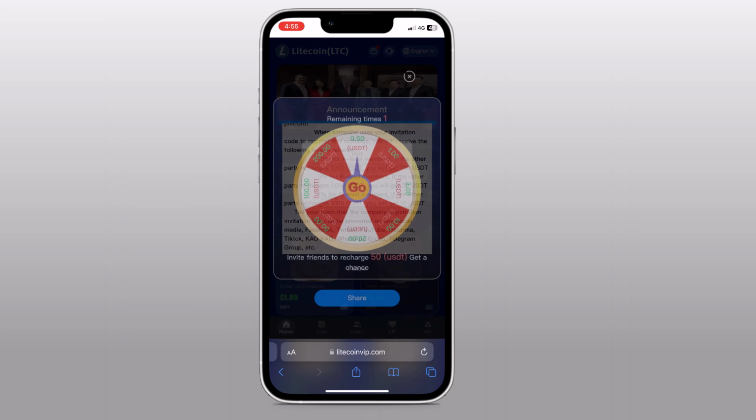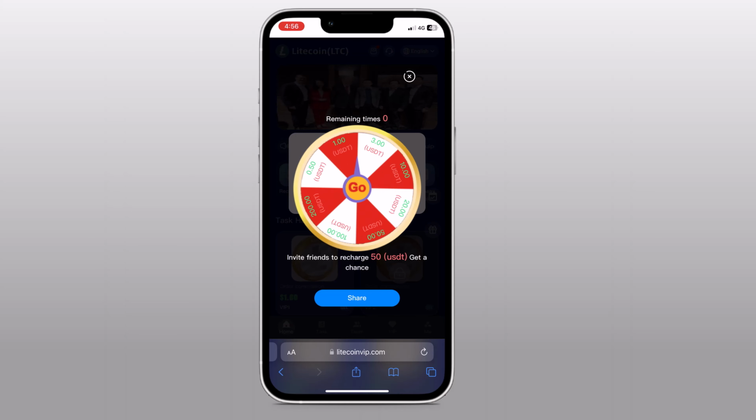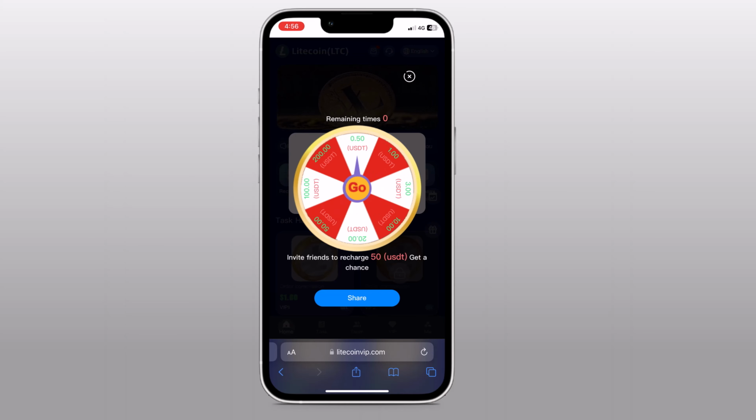So click on I know. Invite friends to recharge 50 USDT, get a chance. Click on go. Congratulations, we have won 0.5 USDT.